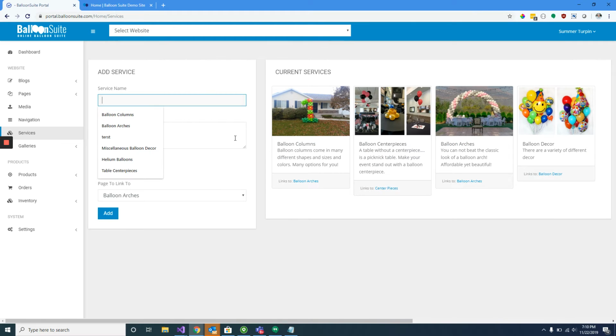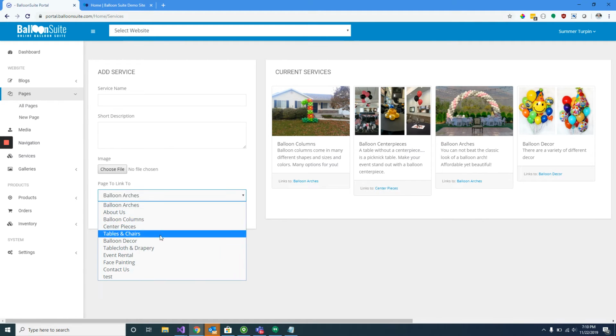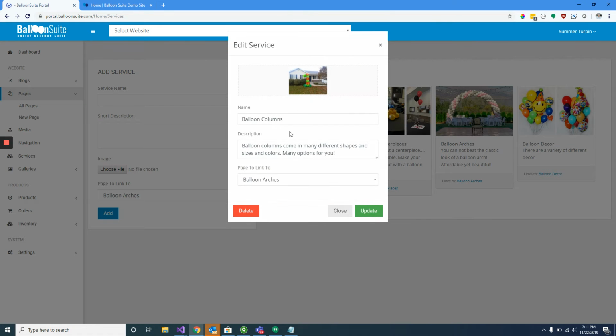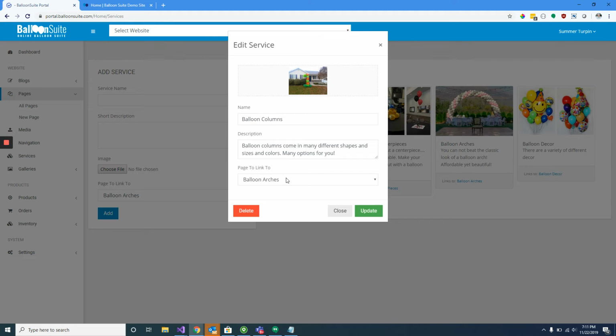To add a service, you just type all the information in, choose the image, and upload it. This is the page it's going to link to. It'll have a list of all these pages, so you can choose whatever page you want it to link to, and you can see what each of these pages links to. If you need to edit it, you can hover over here. You can make any changes that you need. You can change the image, title, description, or what page it links to.